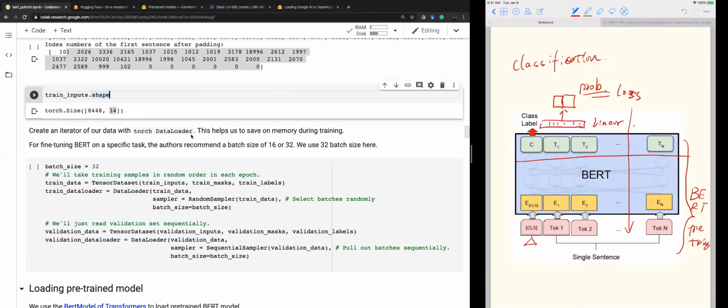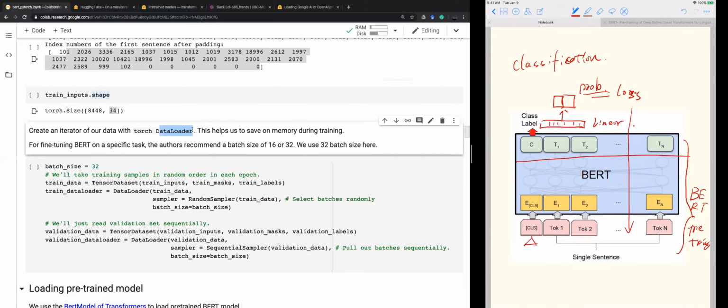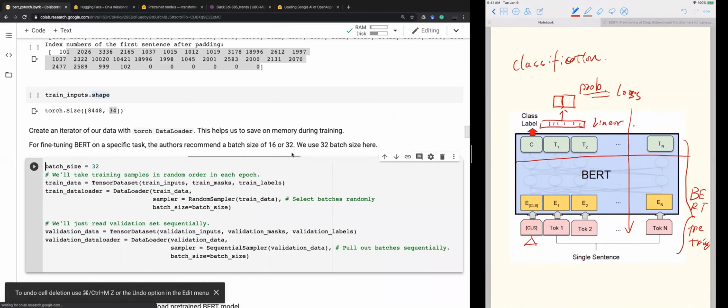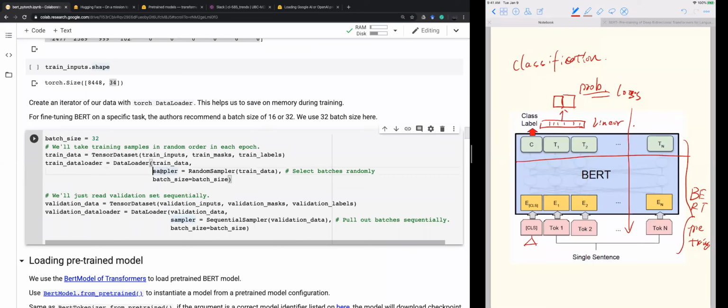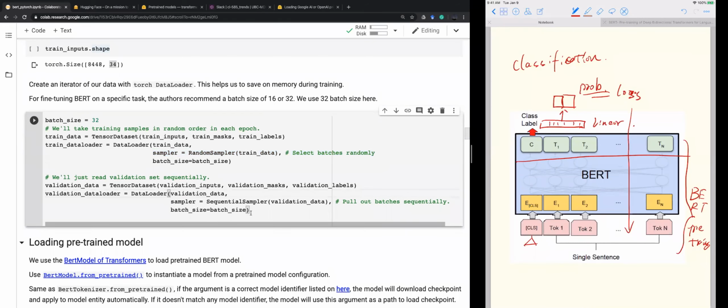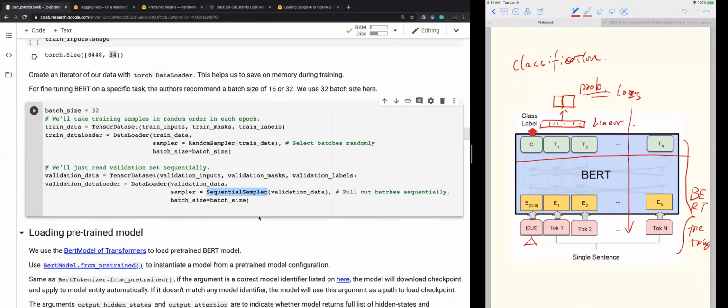Okay, then after that, I believe you're already familiar with this one, the data loader. The data loader will help us save memory. Here, in the BERT paper, the authors recommend a batch size of 16 or 32, and we use the larger one, 32. And in the training loader, we want to generate the batches randomly in each epoch, so we use the random sampler. For the validation set, when we evaluate the model performance, the order doesn't matter, so we use a sequential sampler. Okay, any questions?